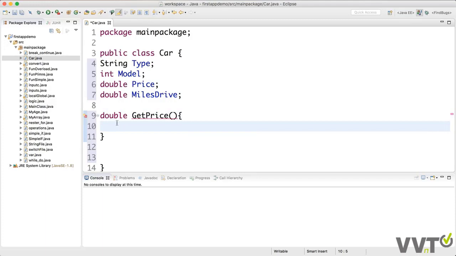So how do you imagine the price could be calculated? Let me suppose I define a double in this way, making sure I've written everything in small letters. Double newPrice. I would suppose the new price will be the real price minus the miles driven, like how many miles this car has driven, multiplied by, for example, 100.